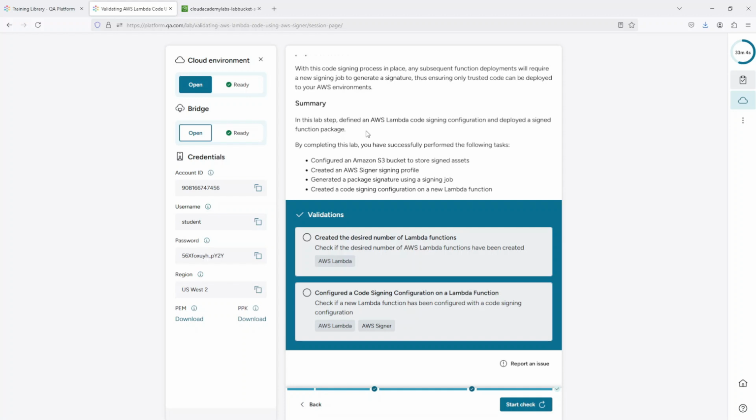By completing this lab, you have successfully performed the following tasks: configured an Amazon S3 bucket to store signed assets, created an AWS Signer signing profile, created a package signature using a signing job, and created a code signing configuration on a new Lambda function. So let's test the validations here, though we expect them to fail.